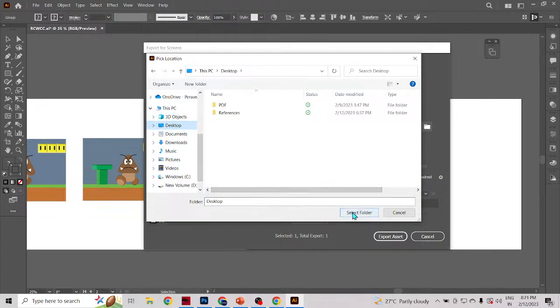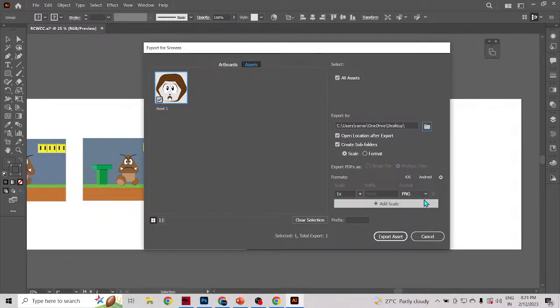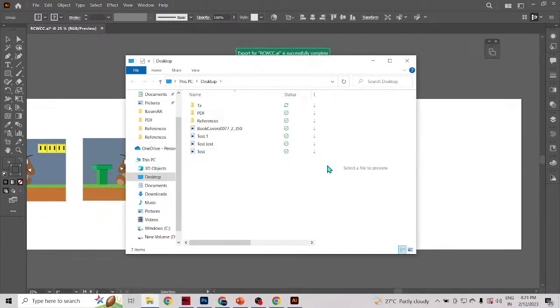After I do that, I'm selecting the folder and then I can choose if I want to export it as PNG or JPEG. Now I will try to export it as a PNG, that is without the background. After I choose the respective settings, I am giving this button export asset. Once it is exported, you will be able to see a folder in the name of 1x. That is where your file is saved.